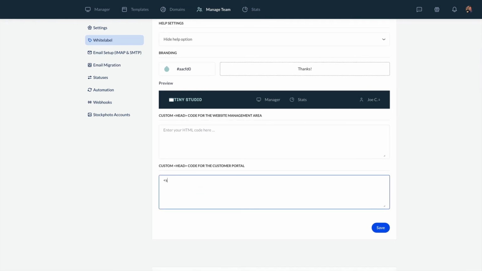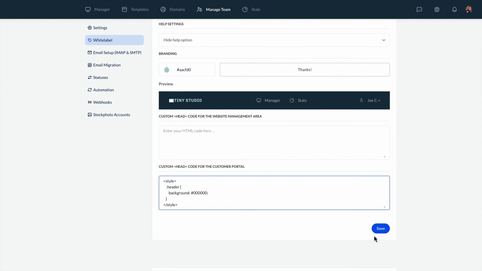Finally, we'll include any custom code for the website management area and customer portal. For example, we could add a new menu item or change the background color. With white labeling, it's easy to present this tool as your own.